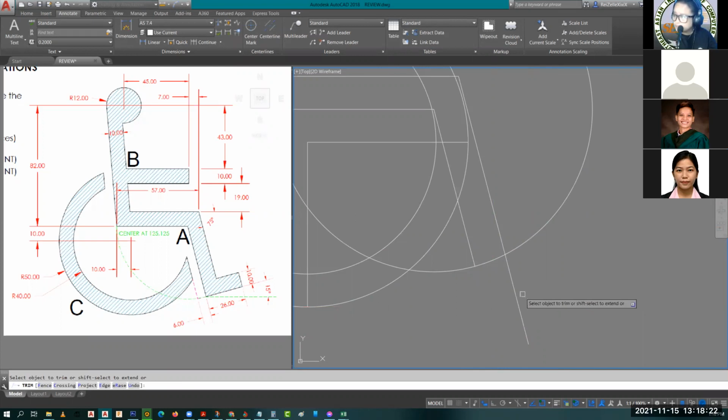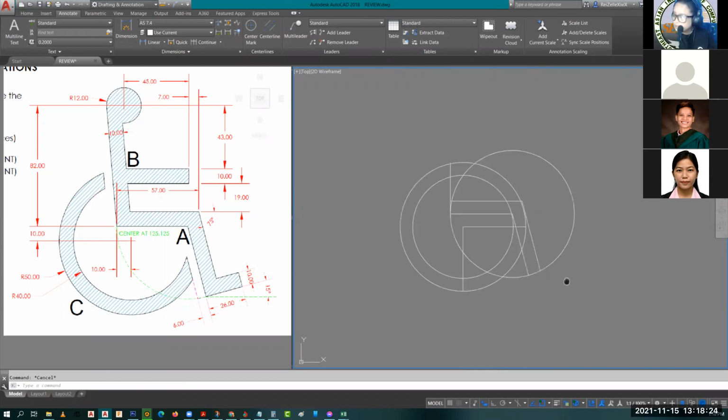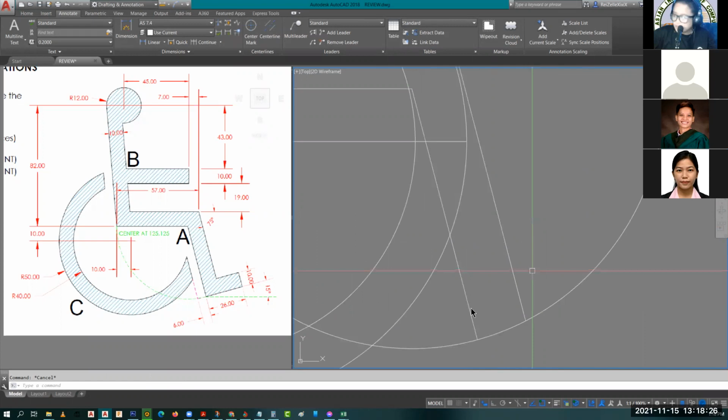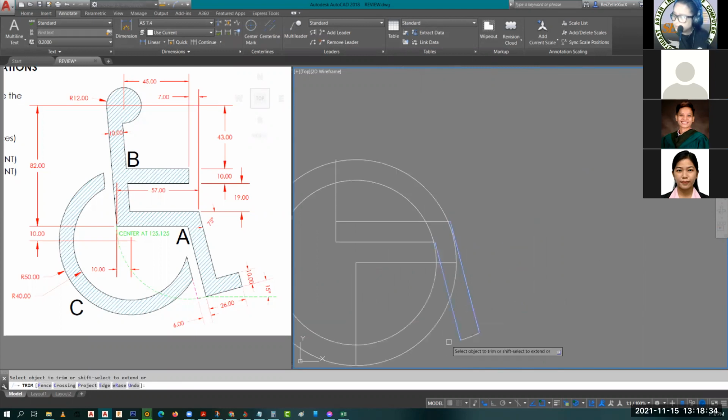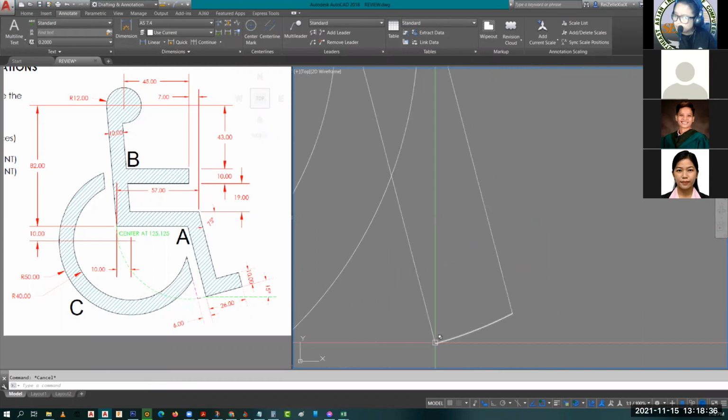Tapos, this one. Okay. Then, let's trim yung excess. Let's have this as our boundary. Tatanggalin natin ito. Okay, ang kailangan ko kasi ito. So, this one, itong point na to, it has an angle of 15. So, yun ang gagamitin natin. And has a length of 26.